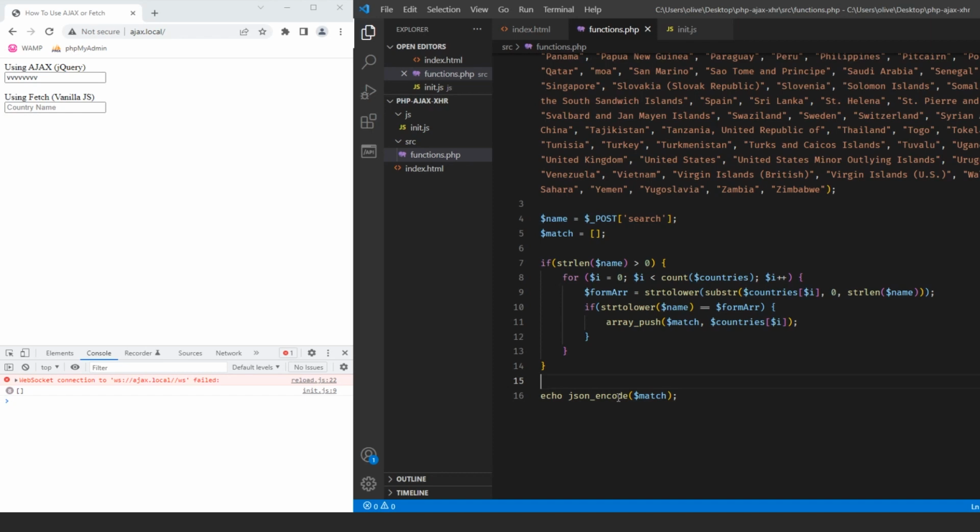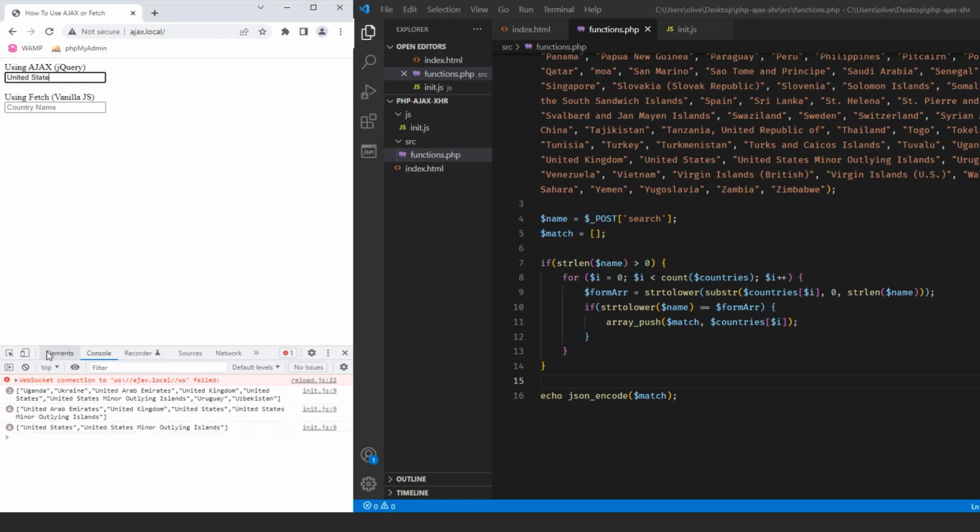Okay, so now we should be able to return our echo JSON encode match, and then if we come back over here, refresh, and let's type in UNITED. So now you can see as you're typing in, it's starting to respond the way that we want it to.